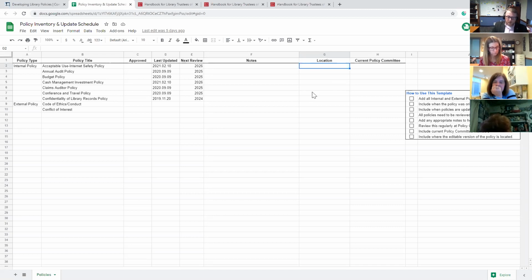The best type of way to handle these is have Word files on some type of internal library computer or internal drive of some kind, and have a backup copy of them. So if you lose them, or if a computer crashes or something, you don't have to redo all of your policies. So just have it listed where all these policies are. They should all be in the same place.